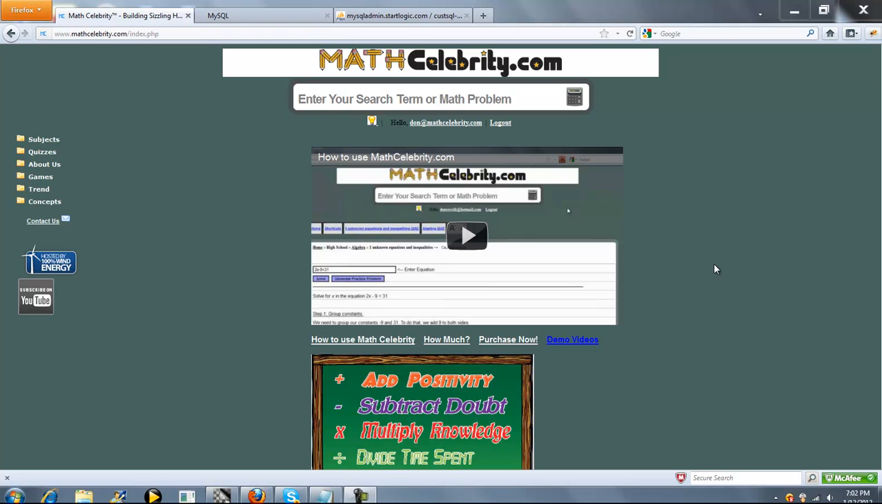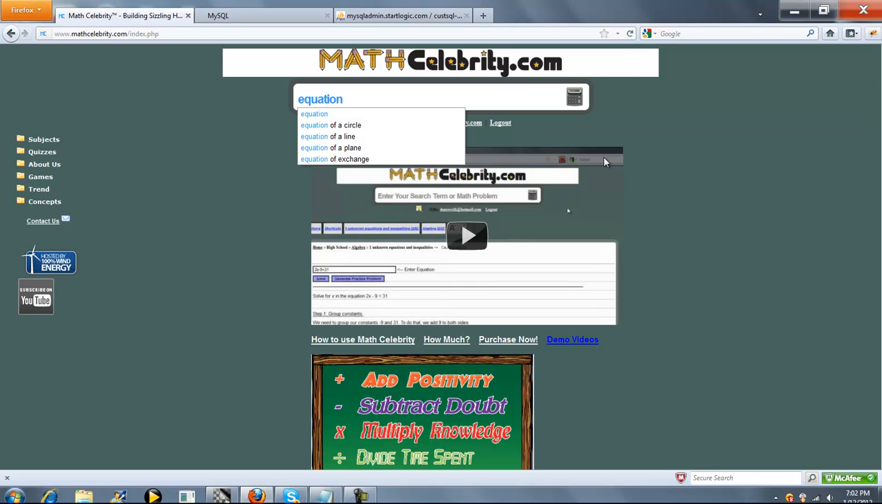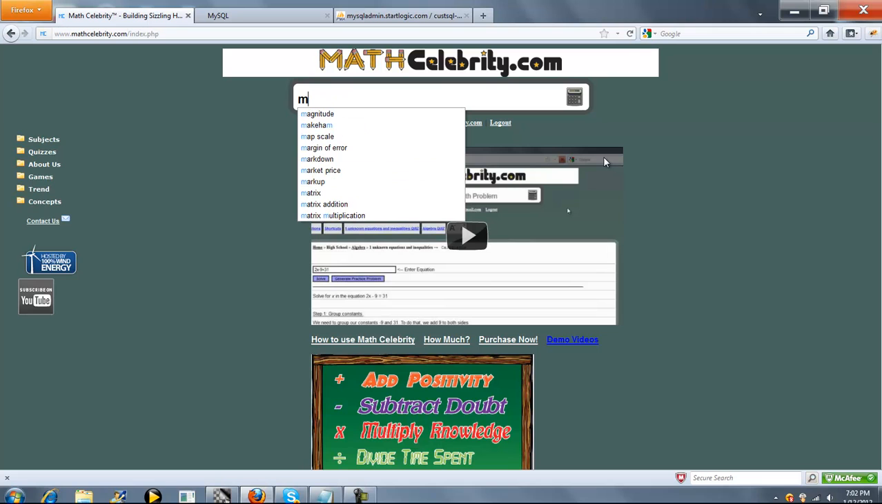This is the equation of exchange calculator for MathCelebrity.com. There's a couple ways to get there. You could type equation of exchange, or if you know your 3 or your 4 variables, M, V, P, and Q, you could just type something like M equals 100, P equals 30, Q equals 50.